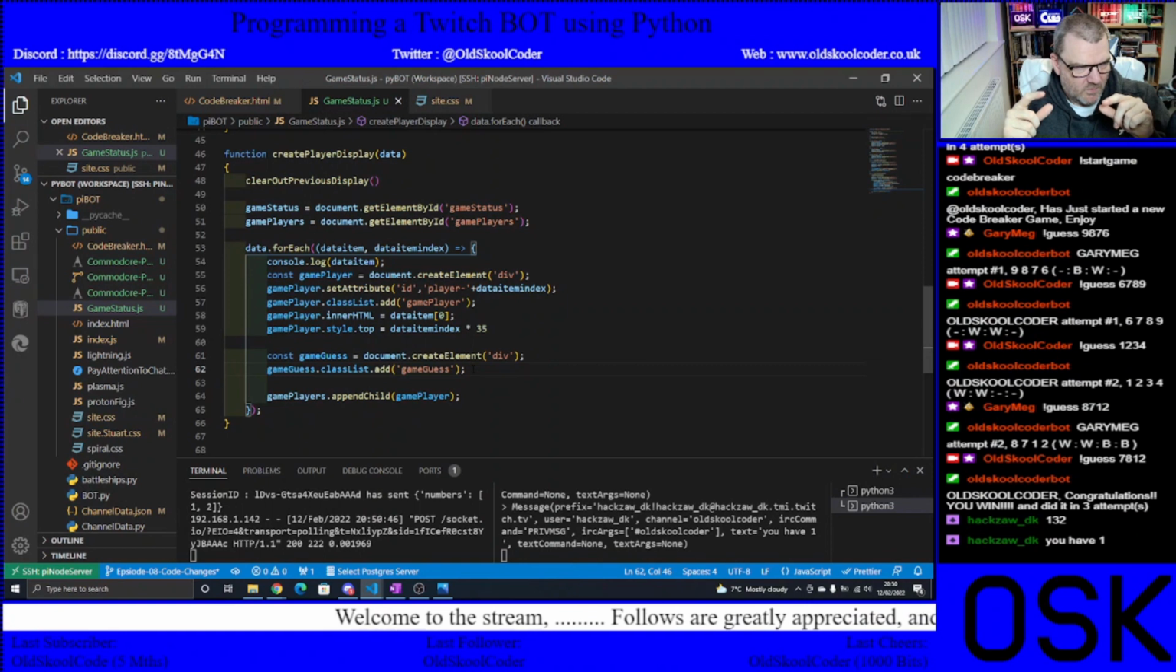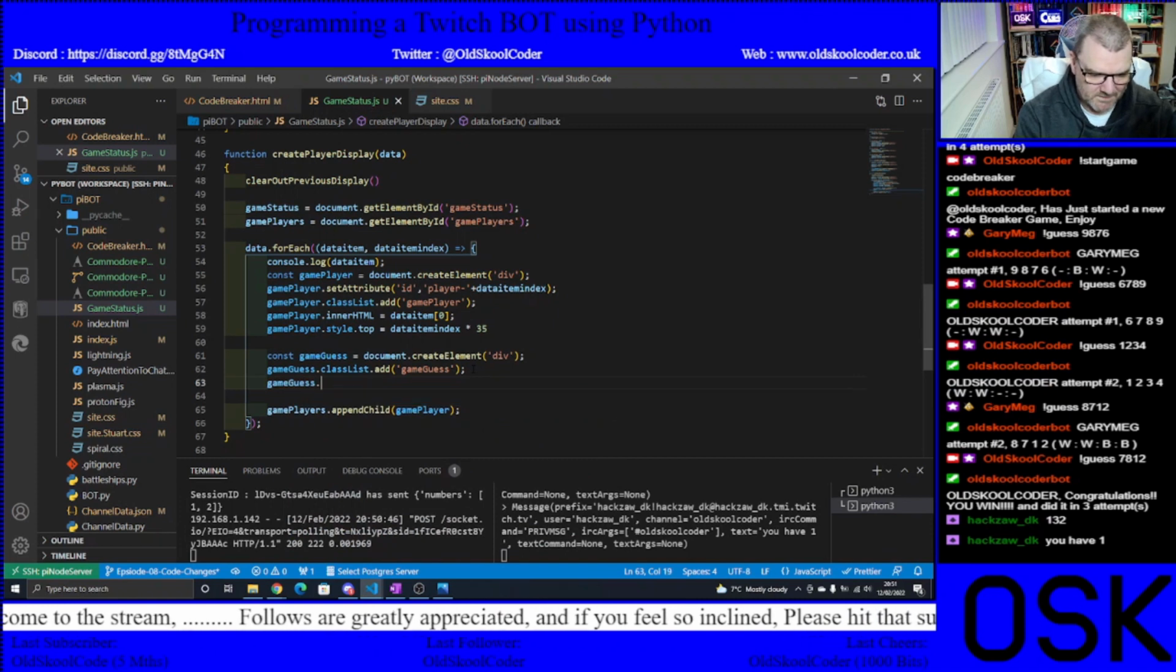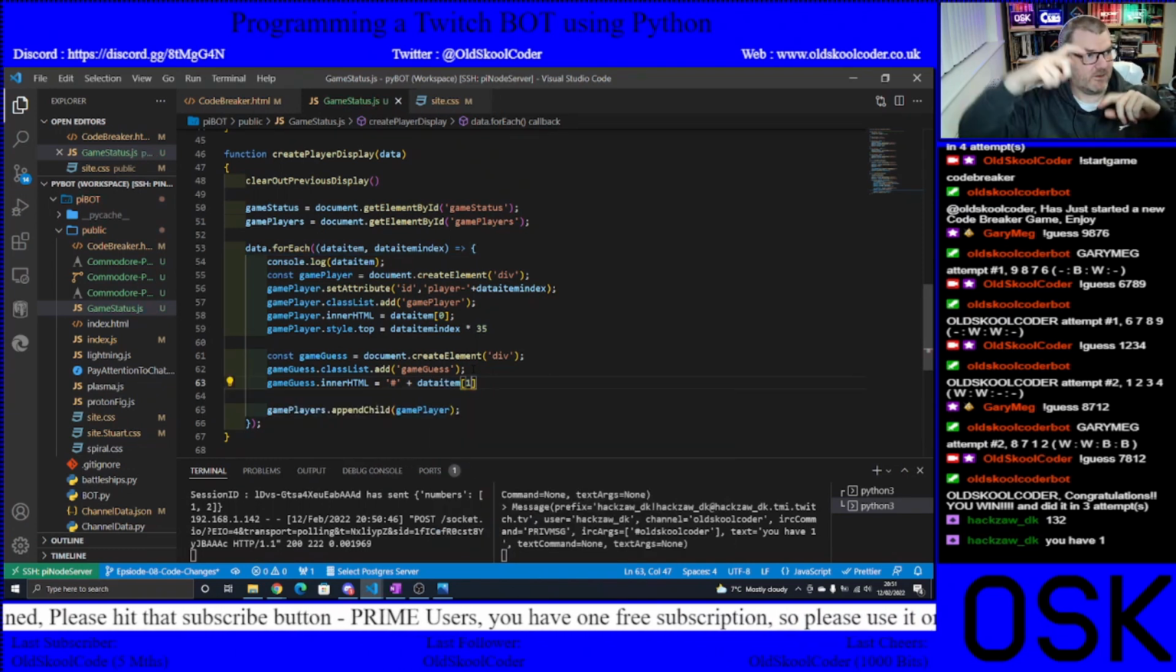Right. So now we've done the style, what we can do is populate this with all the game information. So game guess dot inner HTML is equal to, right, so we're going to say hash for the number, and it's data item, and everything's on item what? Everything's on item 1.